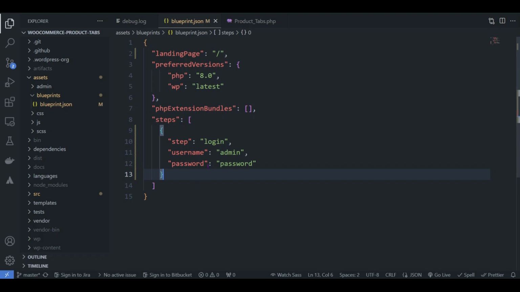Each step has different parameters, but one consistent parameter is the step, and here you need to write the name of that step. The other parameters are username and password. By default, these are admin and password for all the websites that are created by the WordPress Playground. Also remember that the steps in this array are run in the order that you write them. So you need to write this step first if you want to do some admin things.